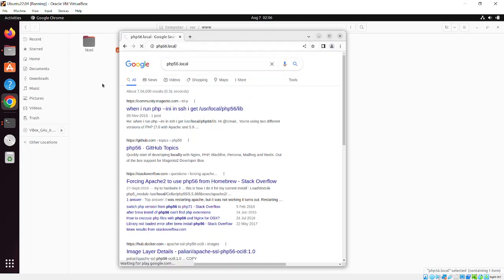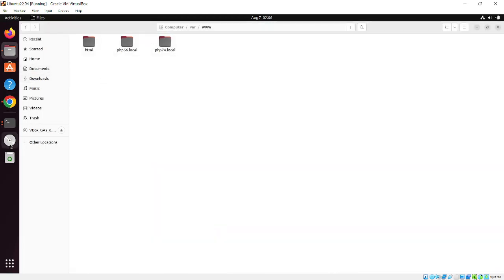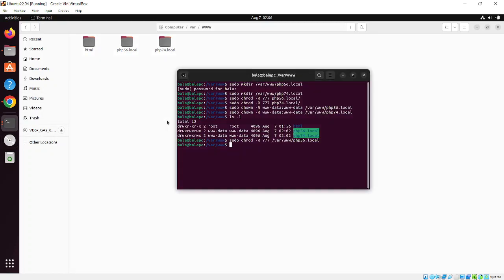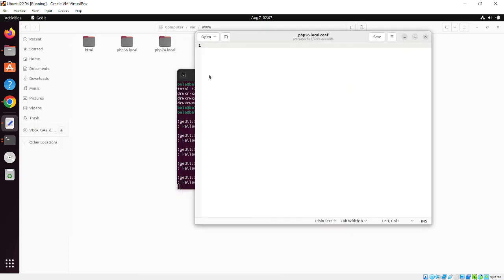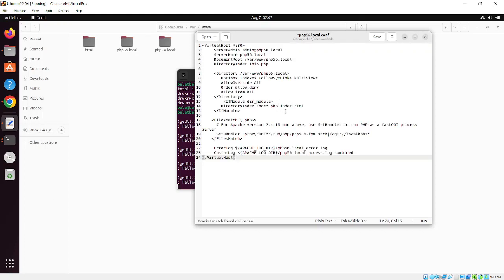So now we have to configure all the details. Initially I'm going to create one config file for 5.6. Very simple. I'm going to run one command, and there are settings for 5.6 for this. So I'm going to give this. These details will be in my command sections, so you can find them.